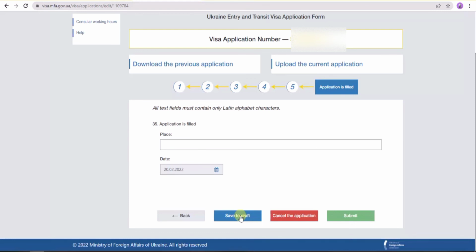That's it for the visa application on the Ukrainian official website. You will understand the complete details, and after you submit, you can download the application. You have to submit it to the Ukrainian consulate or Ukrainian embassy, which is the nearest to your city.